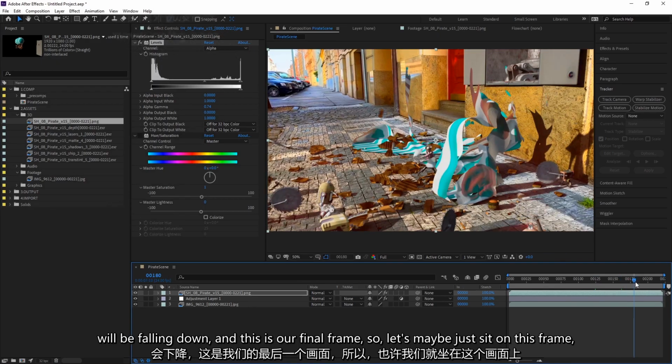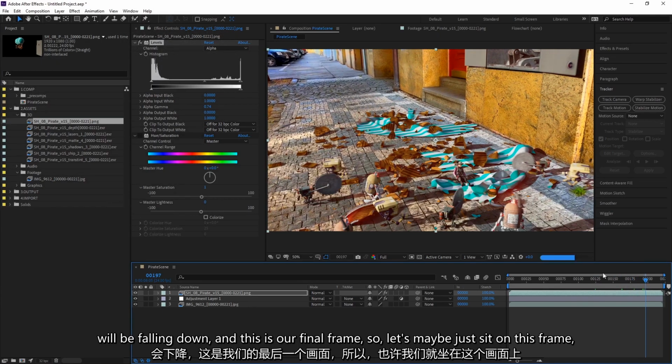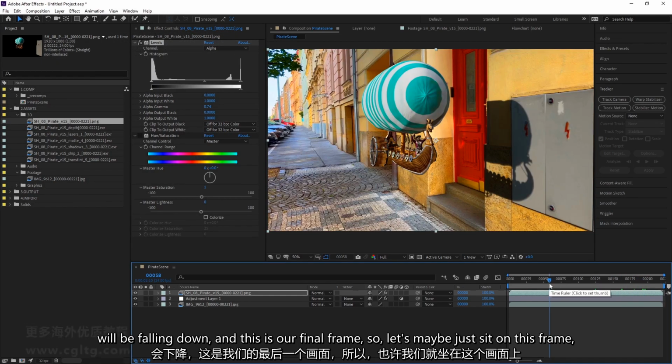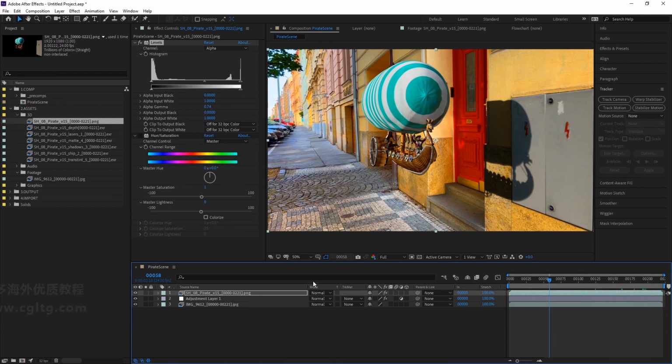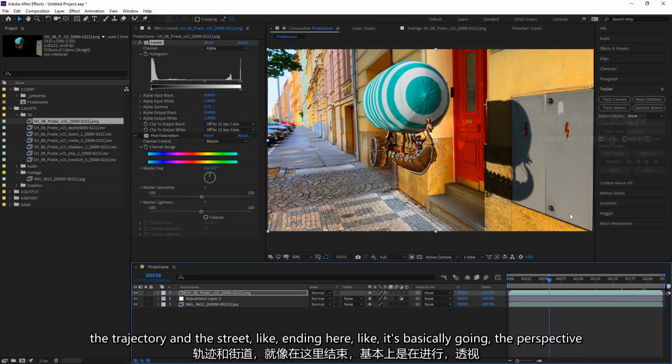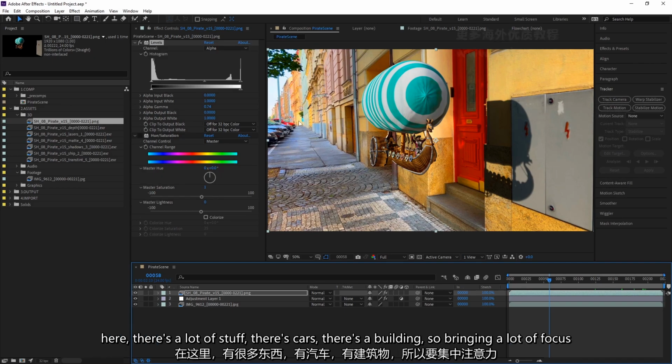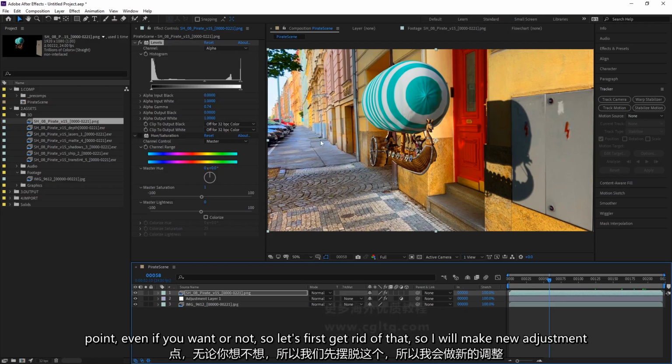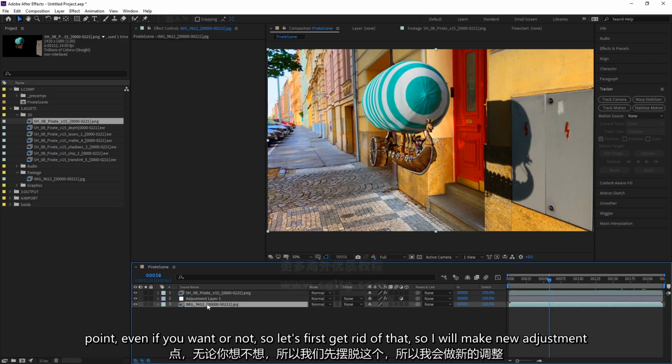And then we will be falling down, and this is our final frame. So let's maybe adjust it on this frame. What we want to do is bring the focus here. Right now, because all the trajectory and the street are ending here, it's basically going to the perspective here. And there's a lot of stuff: the cars, the buildings. So it's bringing a lot of focus points, whether you want it or not. So let's first get rid of that.